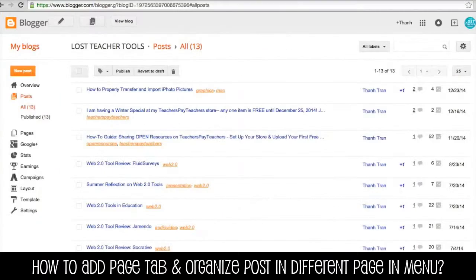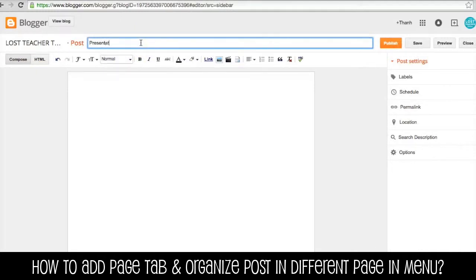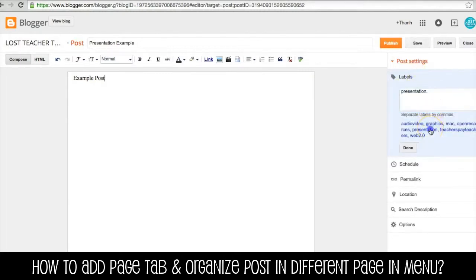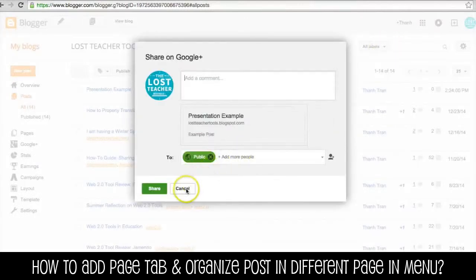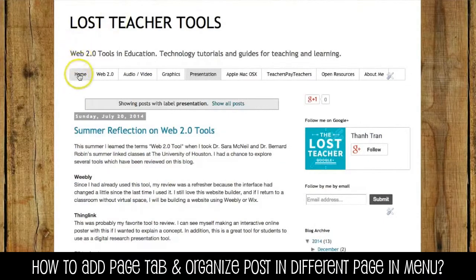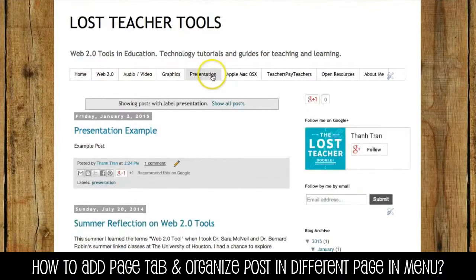So I'll do one more. So this time I'll create a brand new post, and I'm just going to call it presentation example. Example post. And remember, I'll go to my label and then I'll find presentation, just add that and press done and publish. I'm not going to share this publicly. I'm going to go back to my page and let's look for it on the home page. So it's up here on my home page, presentation example, and it should be underneath my presentation tab as well, and there it is.